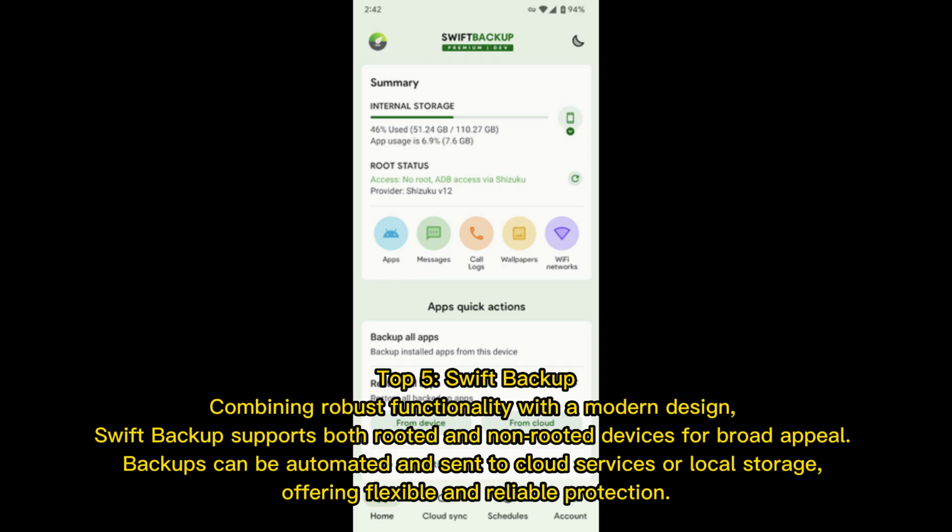Top 5. Swift Backup. Combining robust functionality with a modern design, Swift Backup supports both rooted and non-rooted devices for broad appeal. Backups can be automated and sent to cloud services or local storage, offering flexible and reliable protection.